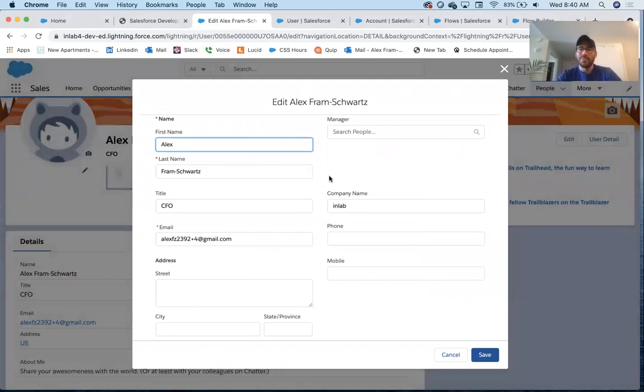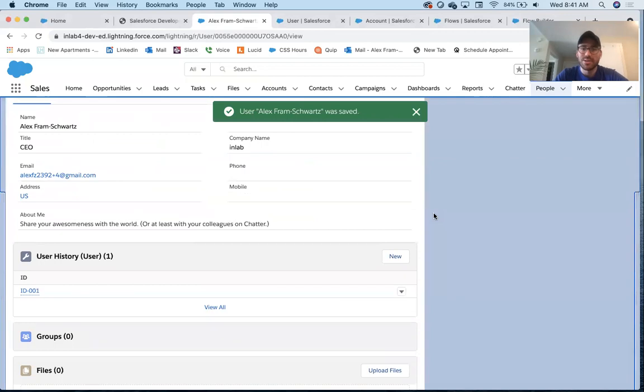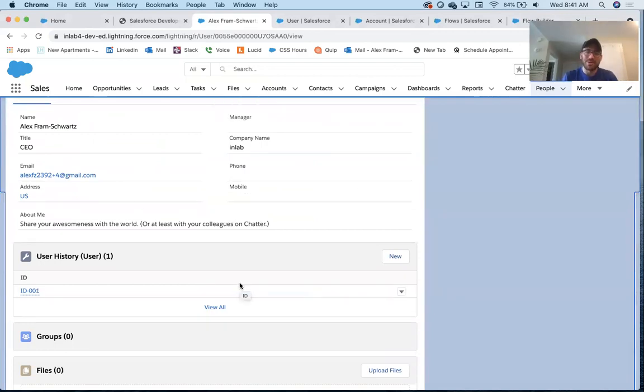And we are ready to come in and make the change. Okay, so we find out that Alex is no longer the CFO. He actually got promoted to CEO. We're going to make that change. We're going to click save. And now if we scroll down, we can see a history record, an audit record that was created.